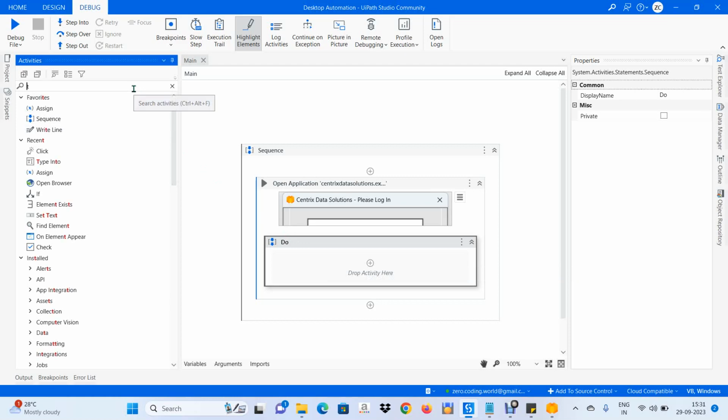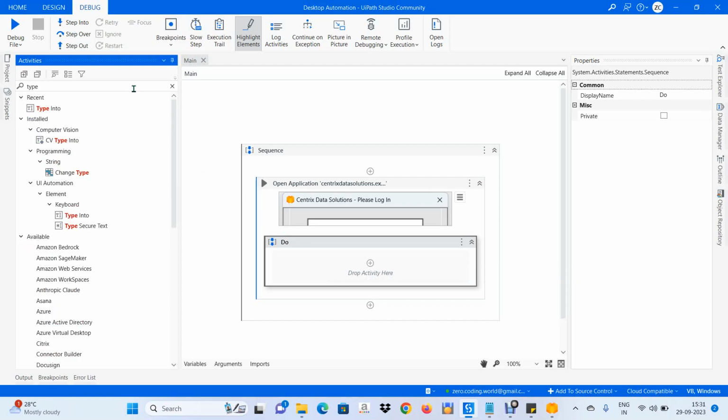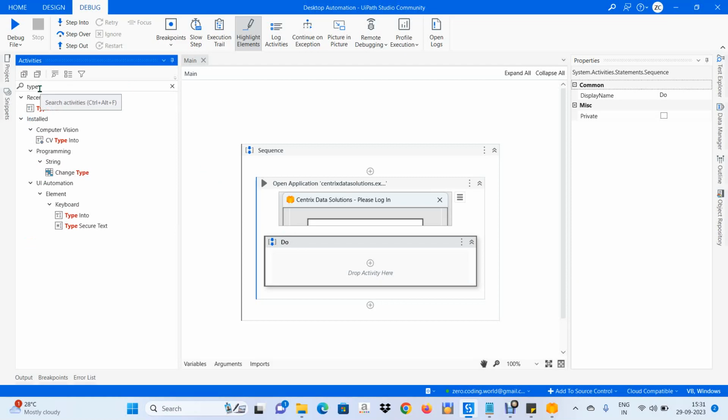Now we have to type the value, right? So I'm just typing Type. Once I do that, I get some activities related to type, and you can see I have already asked you to remember one thing: using which component are we going to type the value, right?